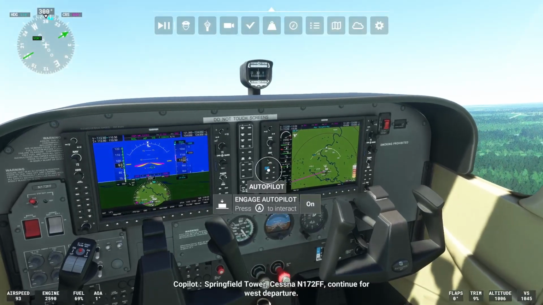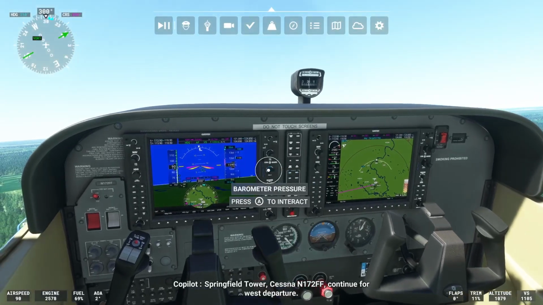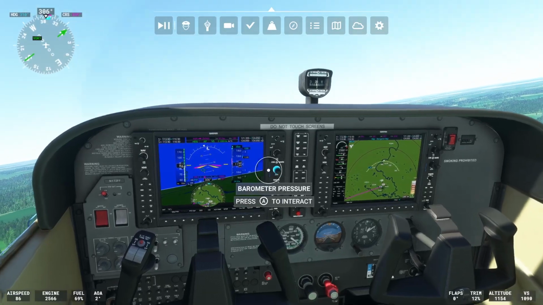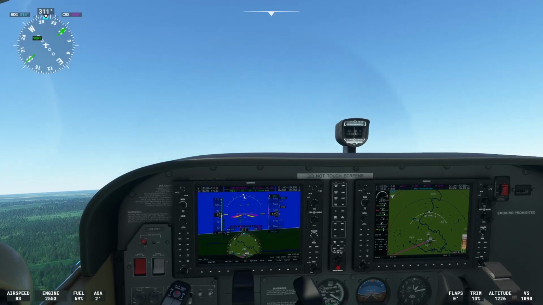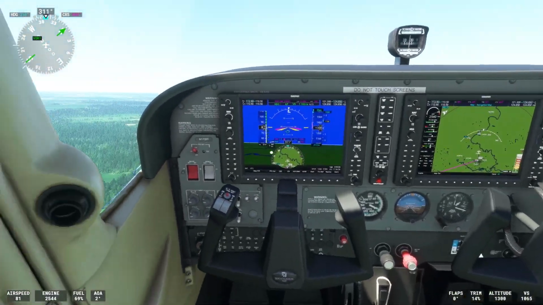Springfield Tower, November 172 Foxtrot, continue for west departure. I'll stay on this heading for a little bit longer. All right, now we can go ahead and turn.